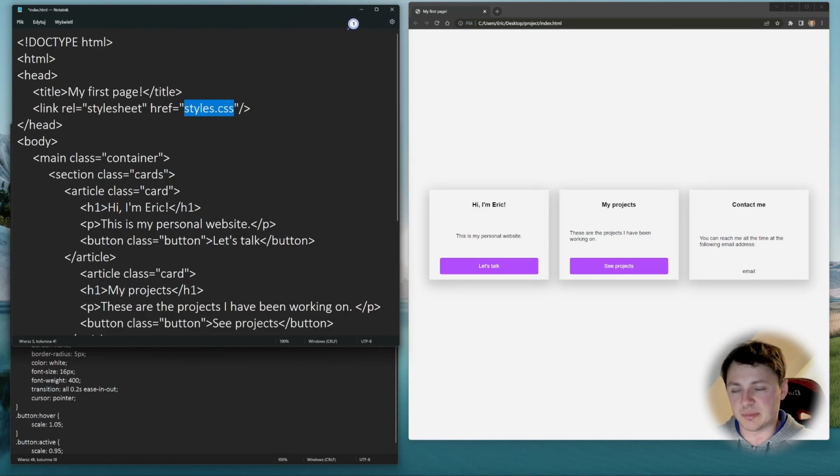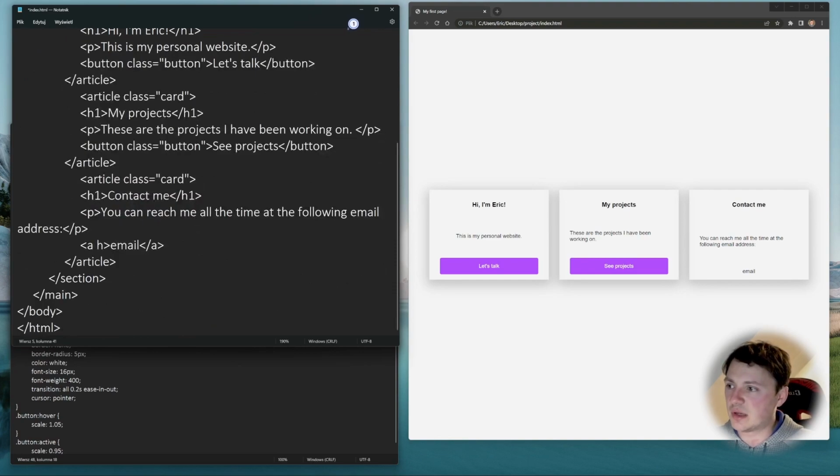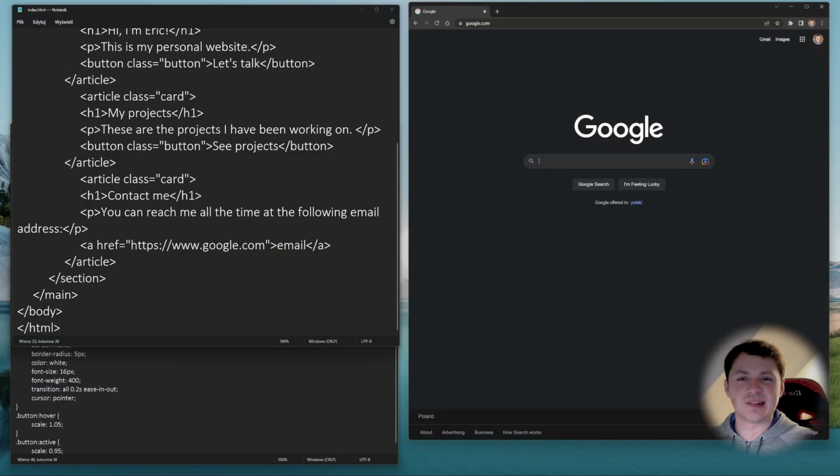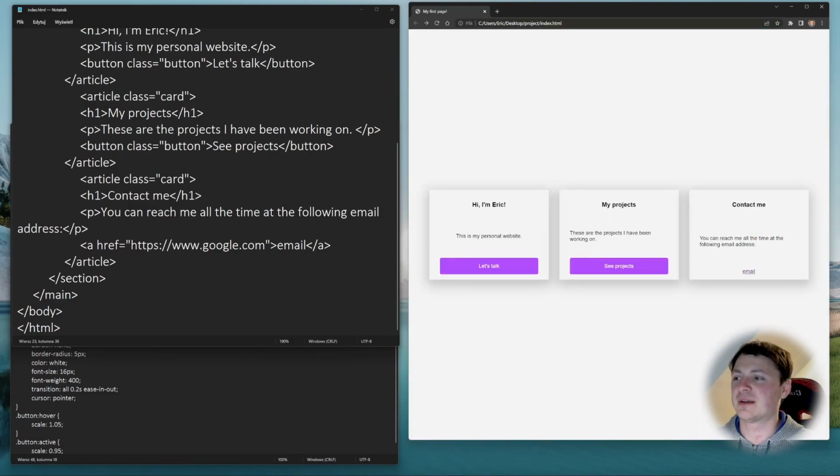If you want a non-relative, generic path to, for example, a website, you would have to put href and https and then the address. Update, and now we have a working link, and it links to Google. See, actual Google, right?